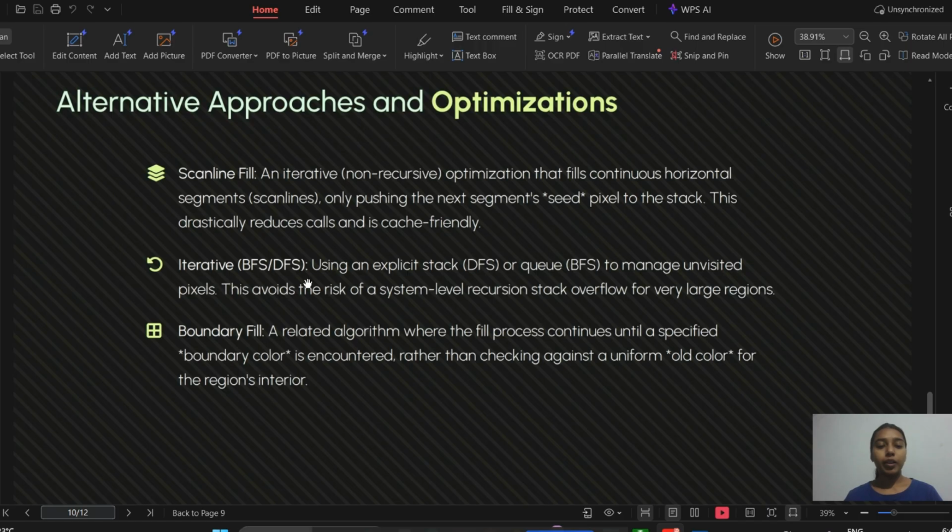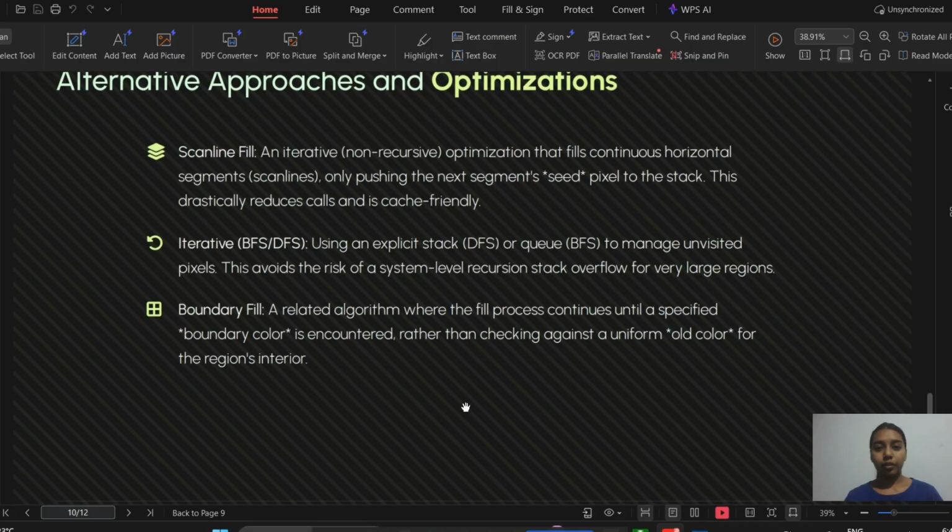Second, iterative BFS or DFS. Using an explicit stack for DFS or queue for BFS to manage unvisited pixels. This avoids the risk of system level recursion stack overflow for very large regions. Third, boundary fill, a related algorithm where the fill process continues until a specific boundary color is encountered, rather than checking against a uniform old color for the region's interior.